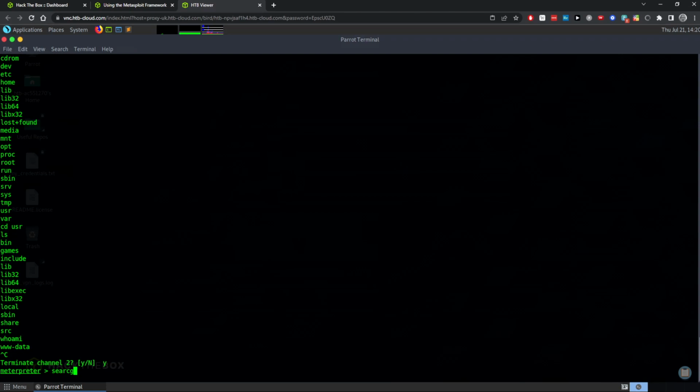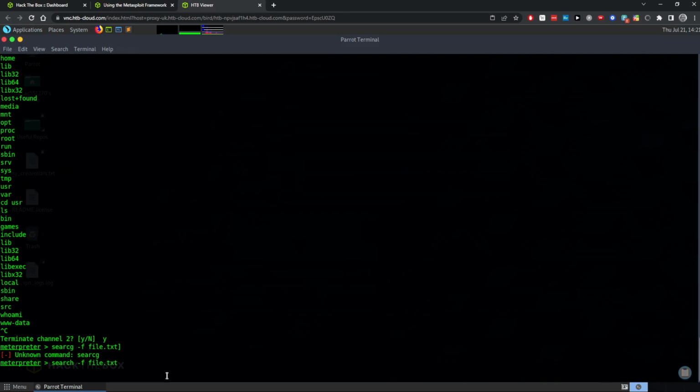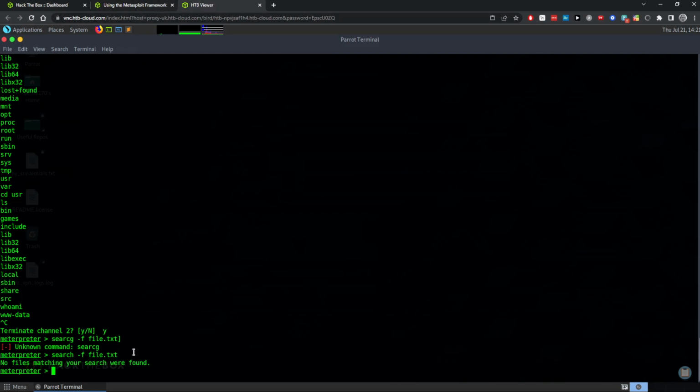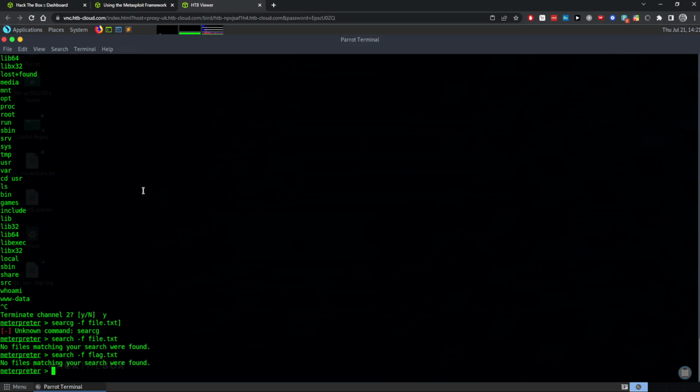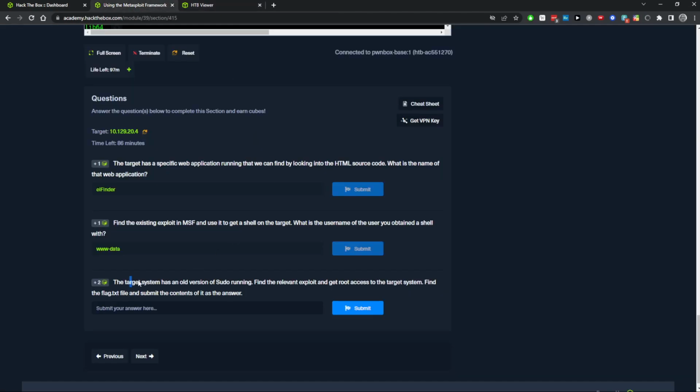We could just do search -f file.txt, but I think it's going to stop us because we don't have admin. Maybe we need to find a separate exploit file. That's not what we want. We need flag.txt, sorry. Flag.txt. Not as sharp today. Okay. Interesting. Find the flag.txt file and submit the contents.